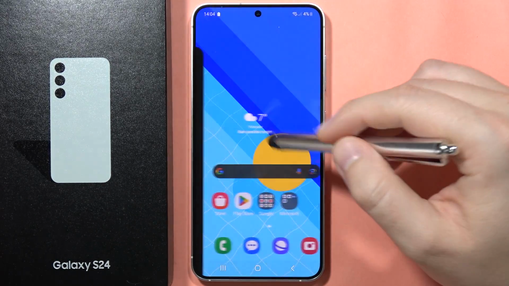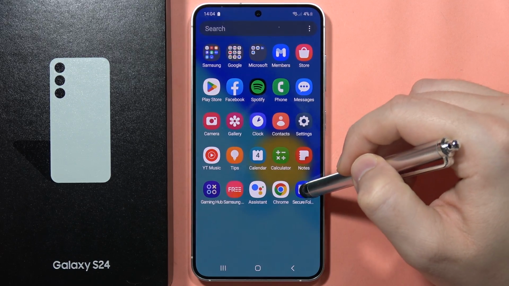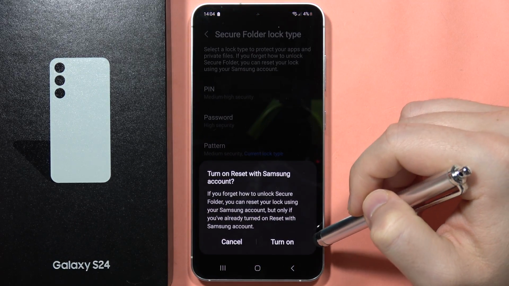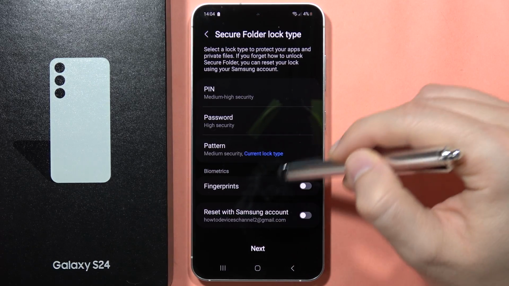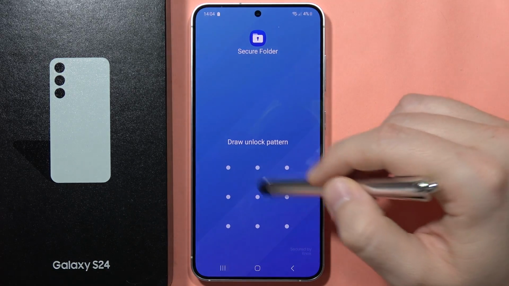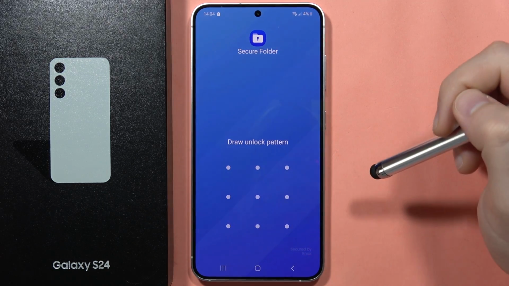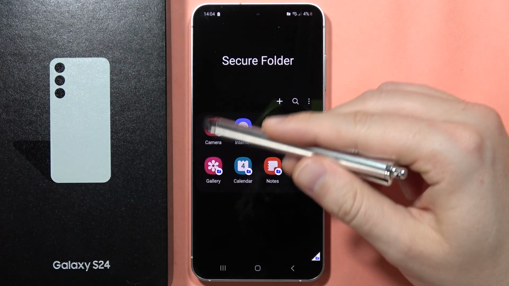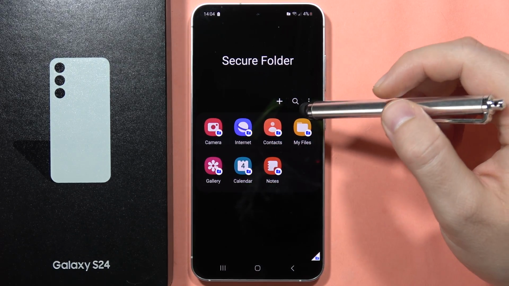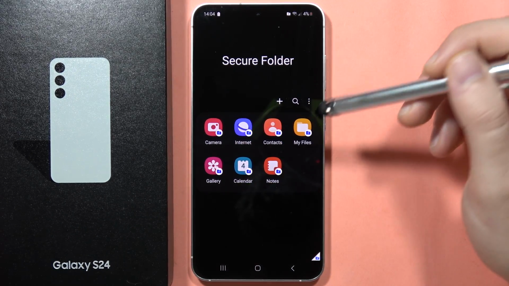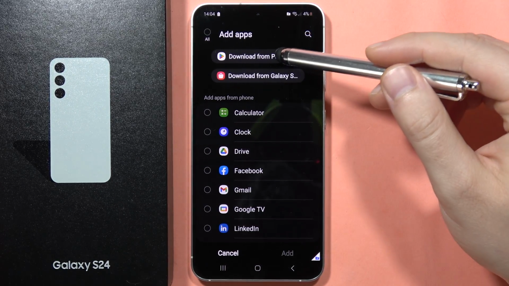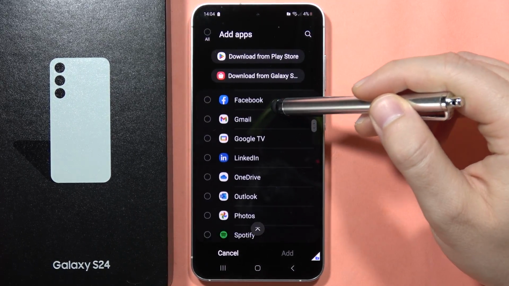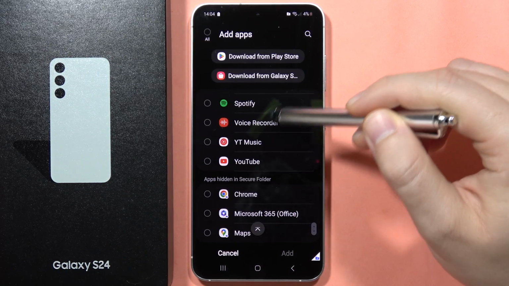So now when I'm looking for the secure folder, it appears right here in the app drawer. And now I have to click next. I have to input my password. And as you can see from here, I can find my locked apps. So now I can also add other applications here. I can download them from the Play Store, from the Galaxy Store. But let me show you how it actually looks.